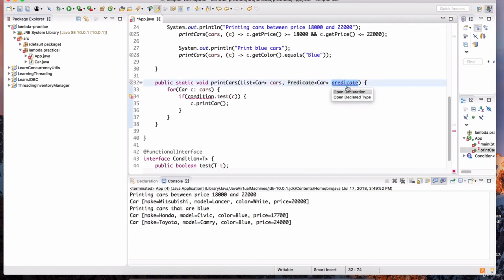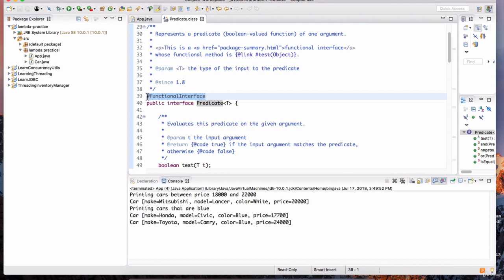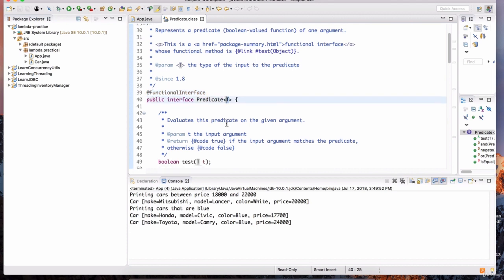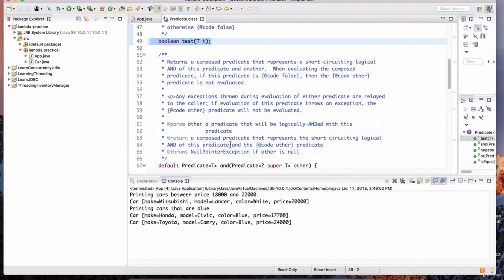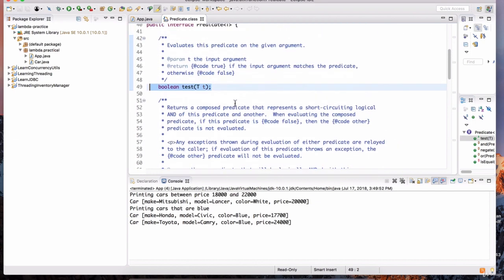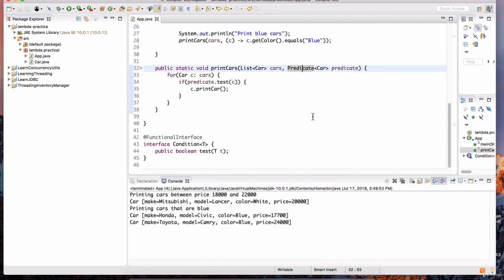Since this is now a predicate, that's what the variable is called. Let's change that to predicate. And the test method already exists on the predicate. If we go to the definition, control click this, and notice that this is a functional interface. It's a generic functional interface because it accepts T, and this is the method in here, okay? And this is pretty much the same as the method that we had in our functional interface, okay?